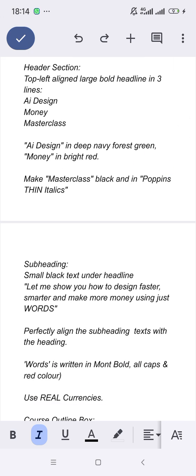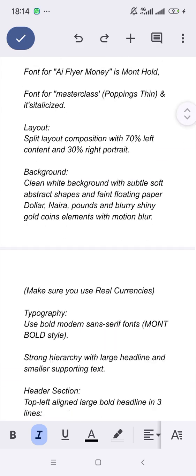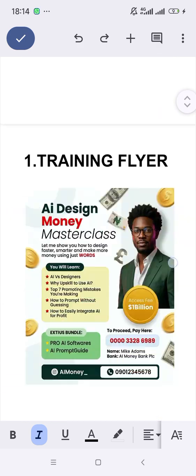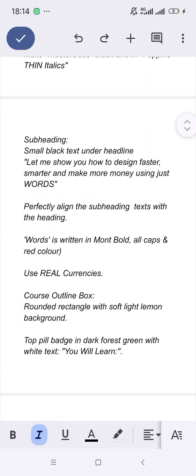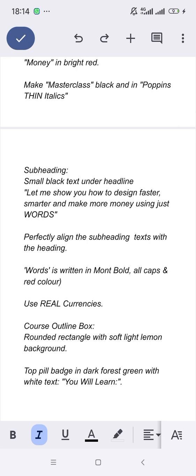So navy, forest green, so we describe the color. So if you want a particular color, you see that. So let me show you. You will notice that words is in red. So what we did there is simply to say, let me show you how to design. Words is written in Montbold, all caps and red color. Did you see that? So we indicate the details we want to see on that effect there.